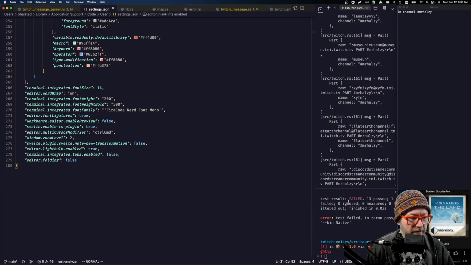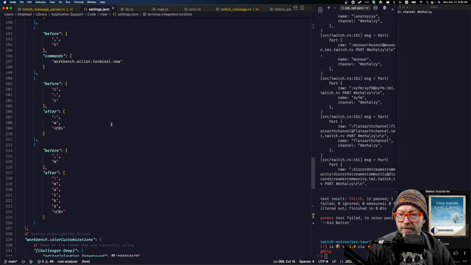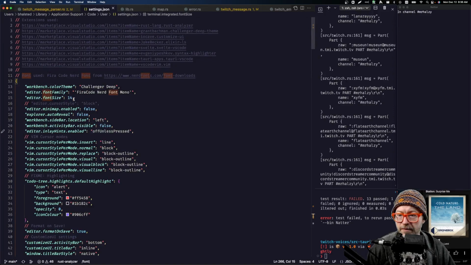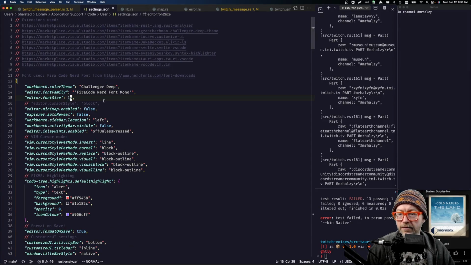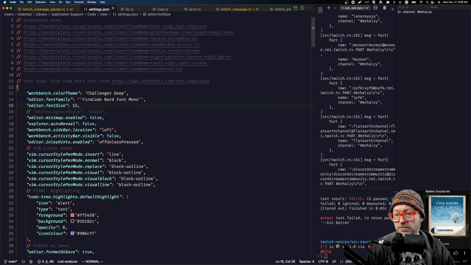Wait, did I? I don't remember if I thumbs up that last one. Alright. Terminal font weight. Come on. Editor font size 14. 15? It's not bad. 40 lines or so on the screen. Is that visible? That looks alright. We'll leave it.